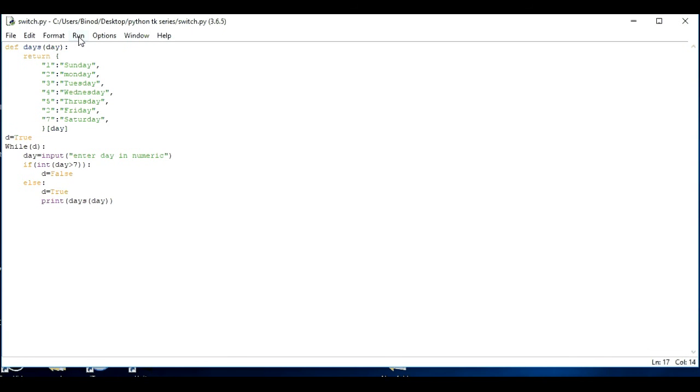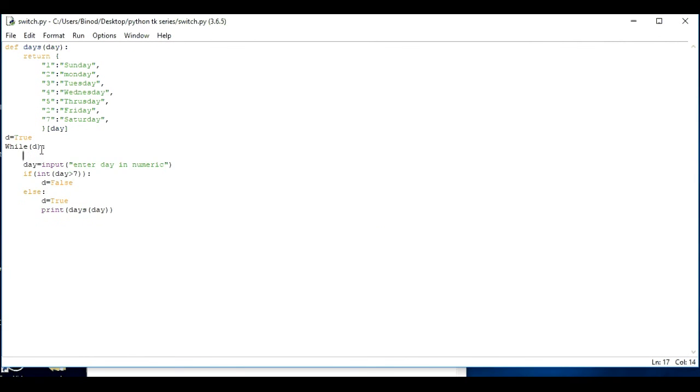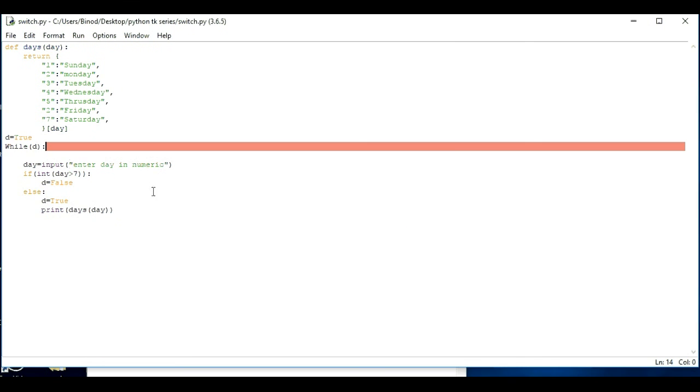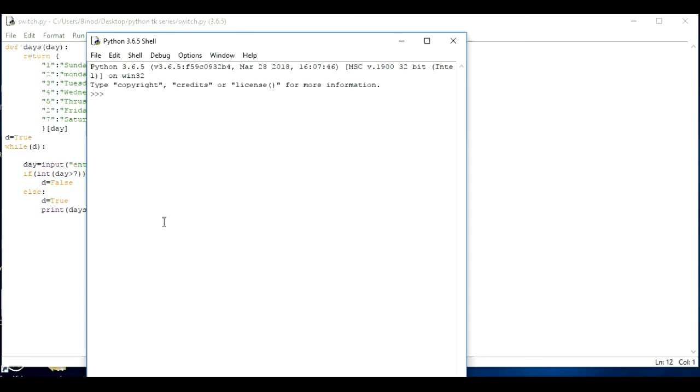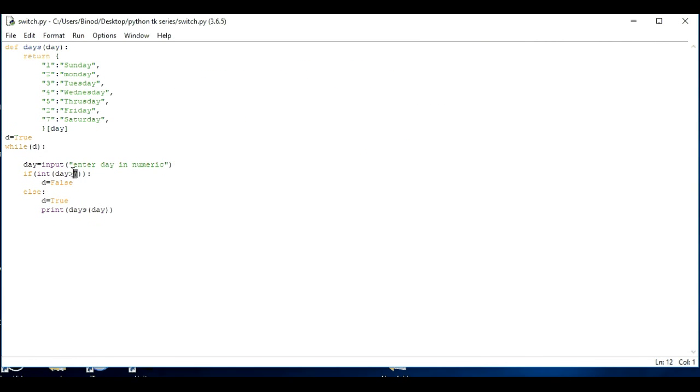Let's run it. It is giving me a syntax error. It should be like this. It is again giving me an error here; while D, it should be like this. I will enter 4. It is giving me not supported. Yes, not supported means it should be passed outside this.